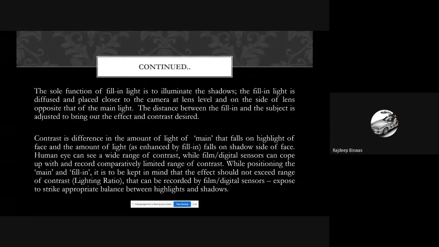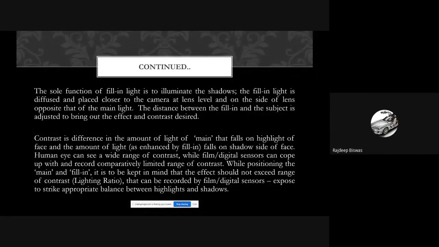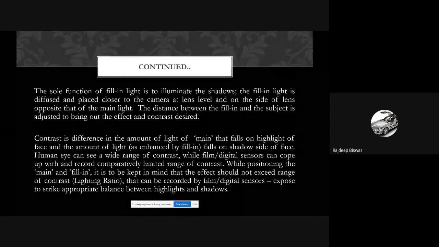working on flat light. The fill-in light is diffused and placed closer to the camera at lens level and on the side of the lens opposite to that of the main light. Of course, the main light is on the right-hand side of the photographer. The fill-in light is on the left-hand side of the photographer. Now, the last line is very important. The distance between the fill-in and the subject is adjusted to bring out the effect and contrast desired.